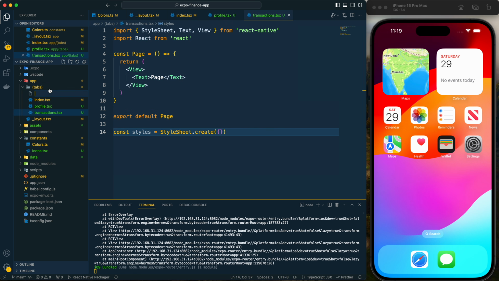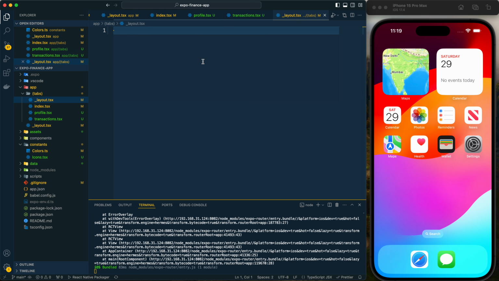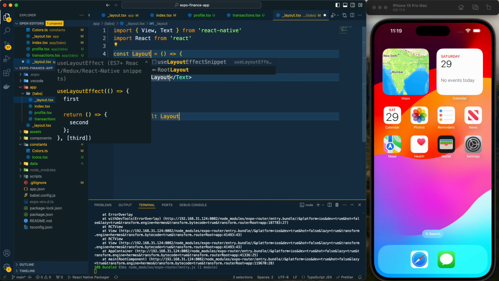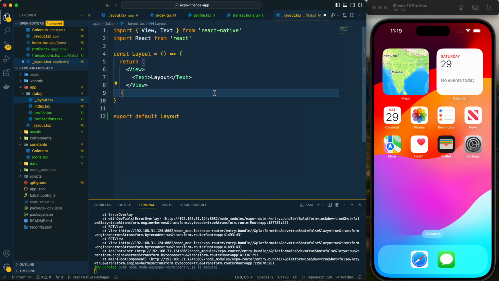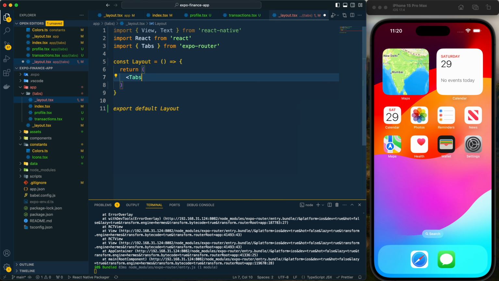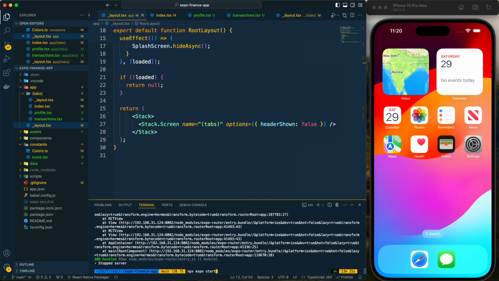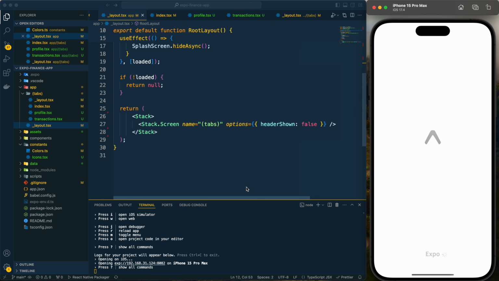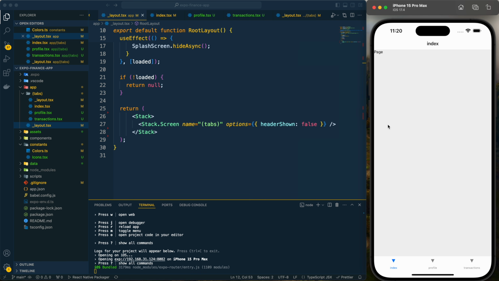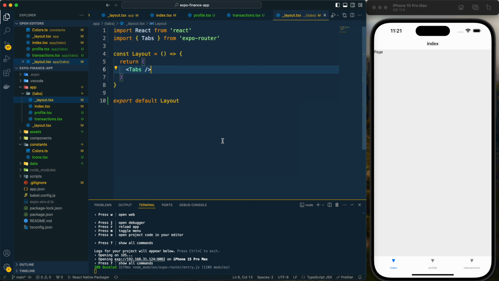After that within tabs let's create a layout.tsx file, and with this layout I'm going to create the bottom tab navigator. So for this one I will name it as layout, and here let's export tabs from Expo router, and here in this stack screen we are displaying tabs. So now let's stop the server and start again. Here we can see we have this bottom tab created. Now we need to implement the design.